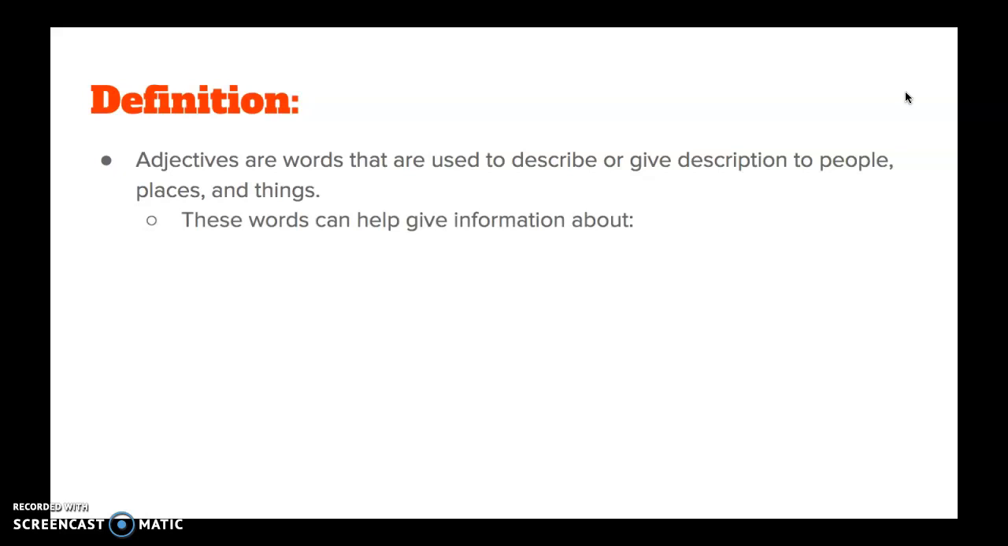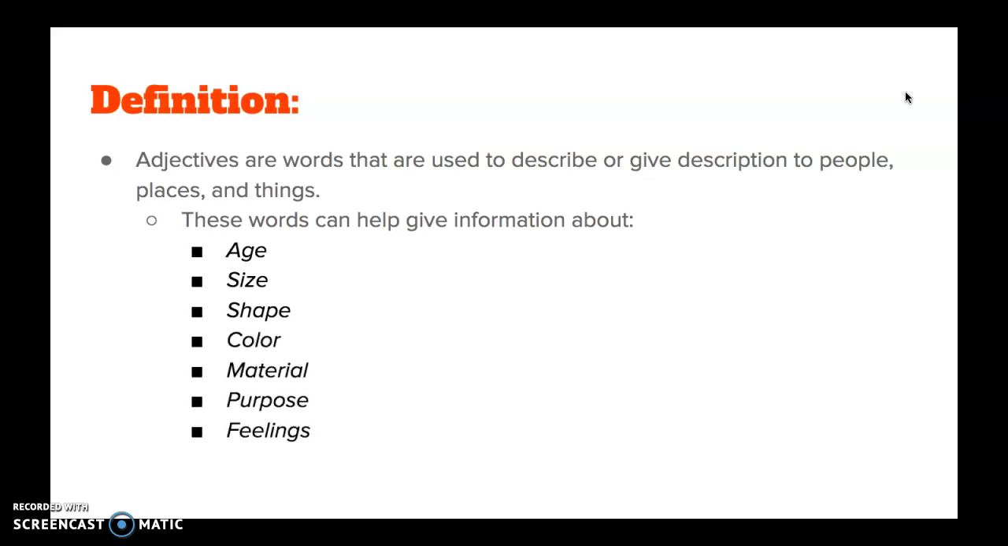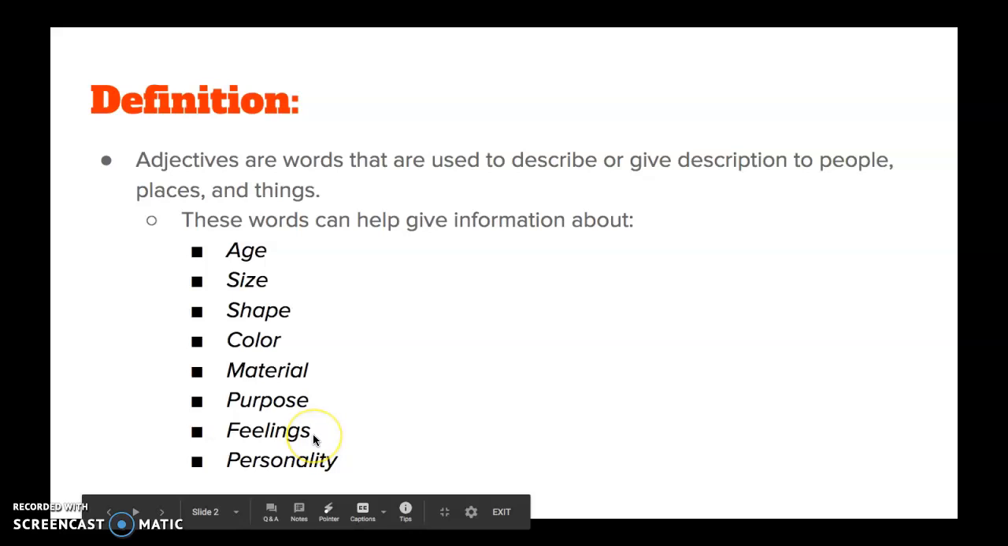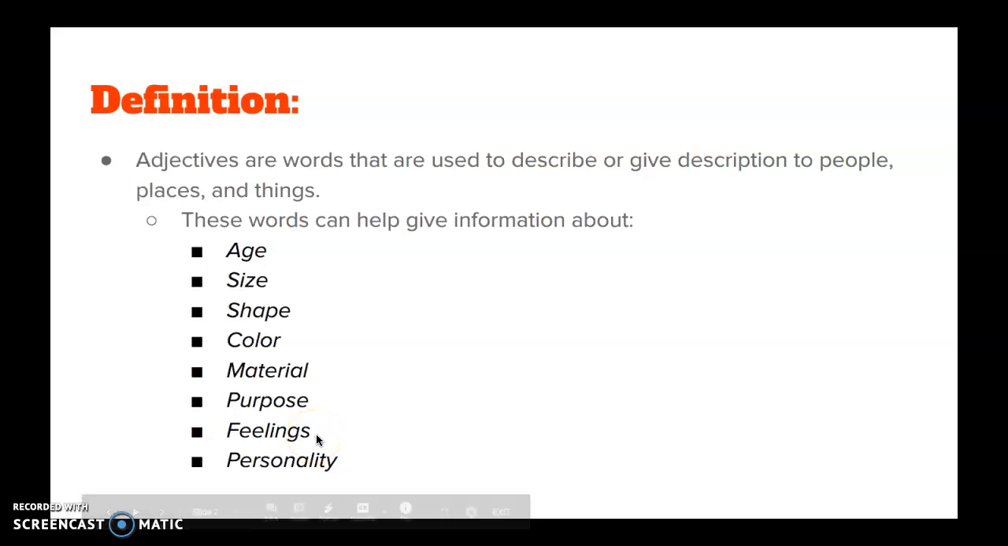These words can help give information about age, size, shape, color, material, purpose, feelings, and personality. As you can tell, I had a lot of fun creating this and with the things you can do on PowerPoint, so you'll be seeing lots of this throughout this lesson. Anyway, these just give better description. So you could say the young boy is 8 years old. So that's age. It's describing that he's young and how old he is.